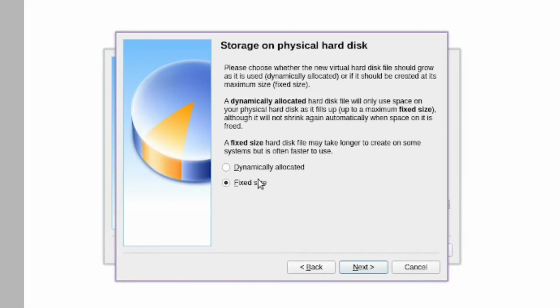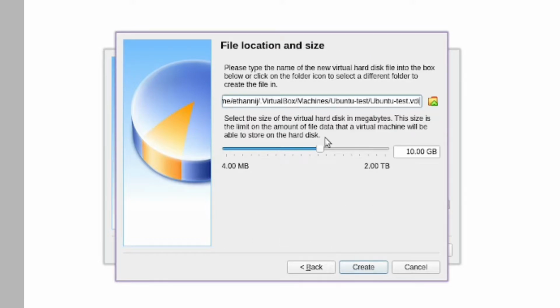Fixed size, however, will take the entire chunk that you allocate. So if I give it 40 gigabytes, all 40 will be taken, but it's a little bit faster since it doesn't have to keep reallocating as it's getting bigger or smaller. In my case, I'm going to click dynamically allocated since I don't see any need for this to be extremely fast. It'll be plenty fast as is. Now we're going to allocate some space. So in my case, I'm going to say 32 gigabytes is plenty for what we're using this for.